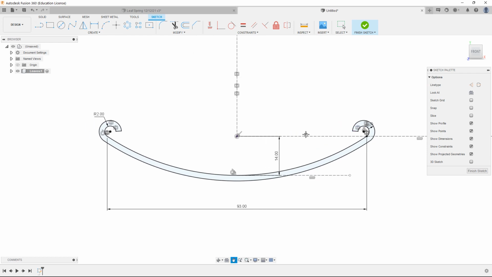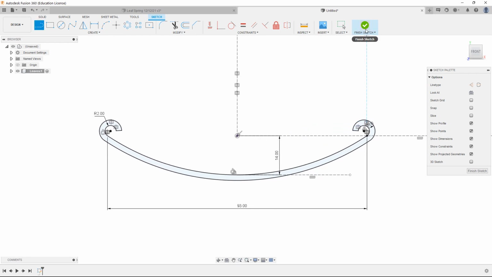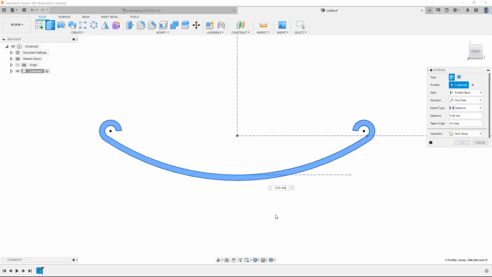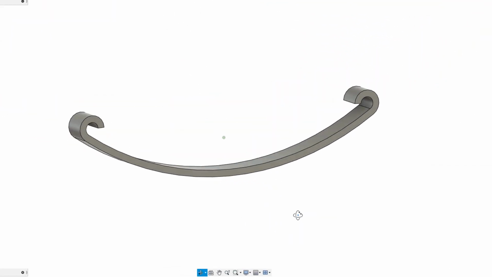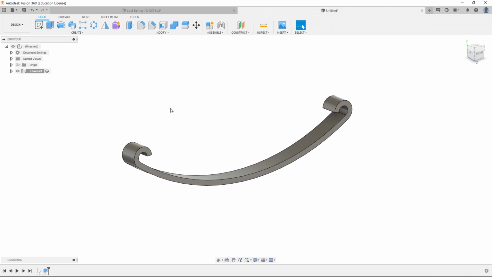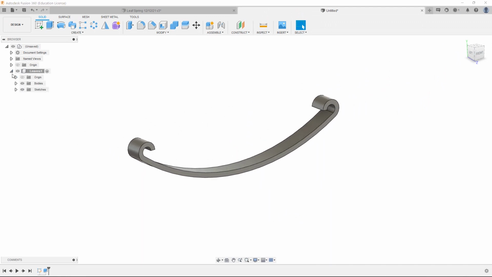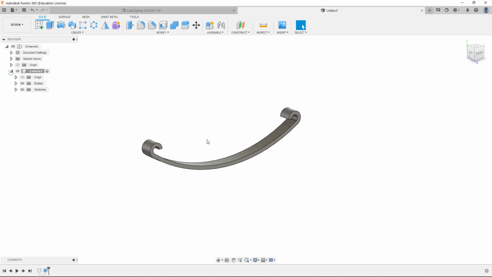Nice. Extrude this profile right now. You finish sketch and extrude. Give it -7 so that it goes backward. All right. And now, okay, that's it.